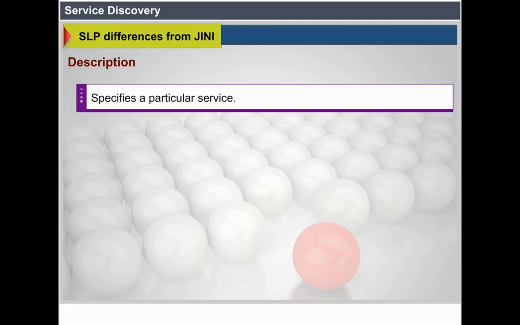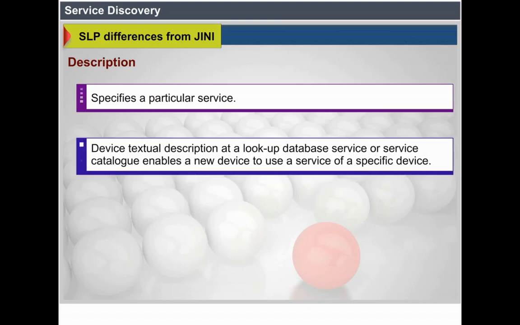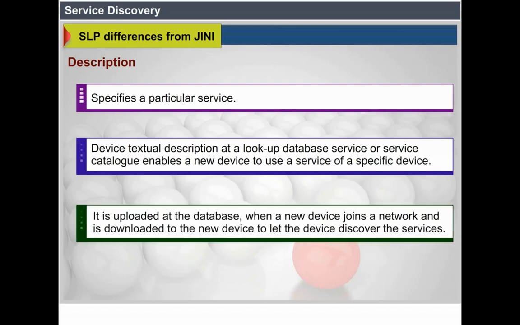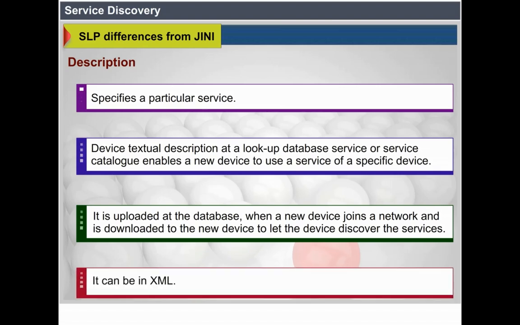Description specifies a service. Device textual description at a lookup database service or service catalog enables a new device to use as a service of a specific device. It is uploaded at the database when a new device joins a network and is downloaded to the new device to let the device discover the services. It can be in XML.